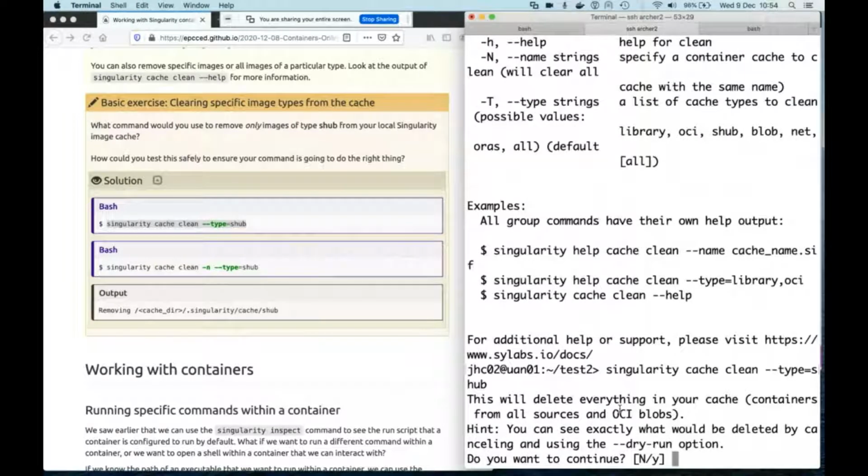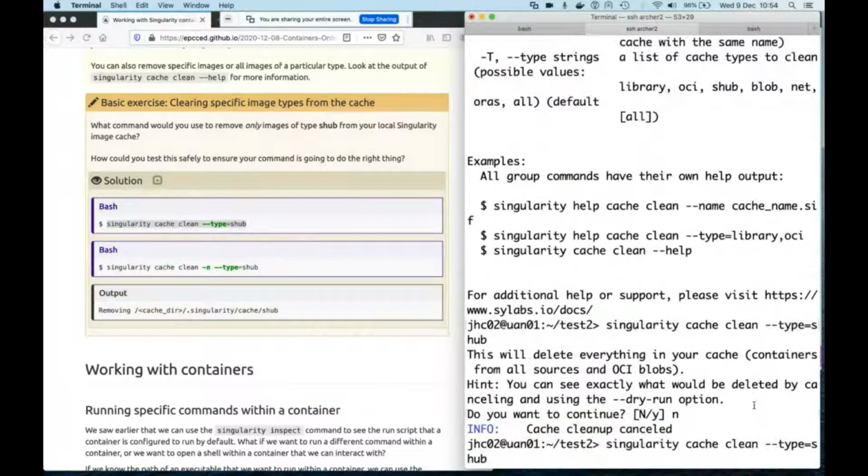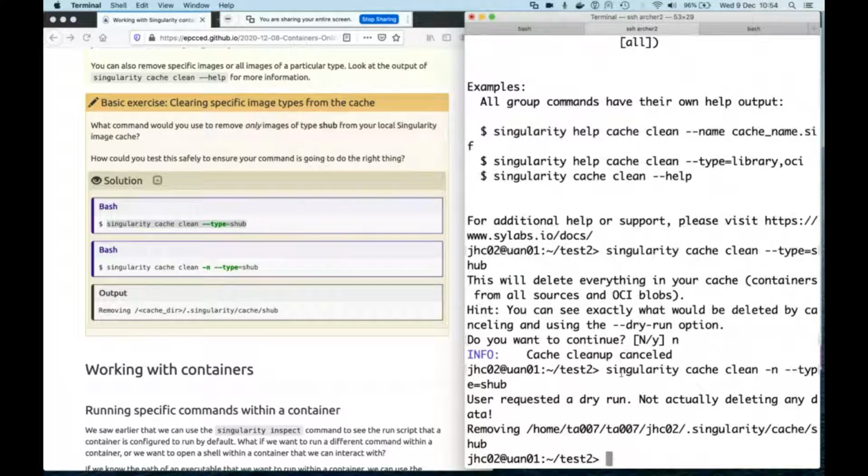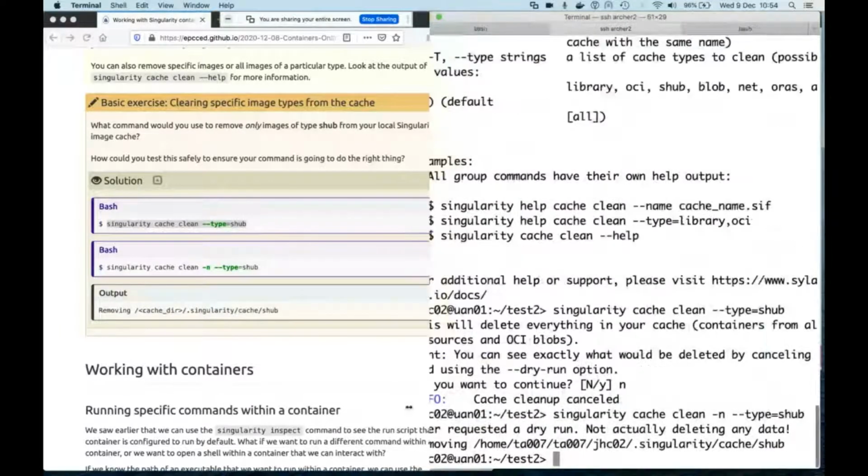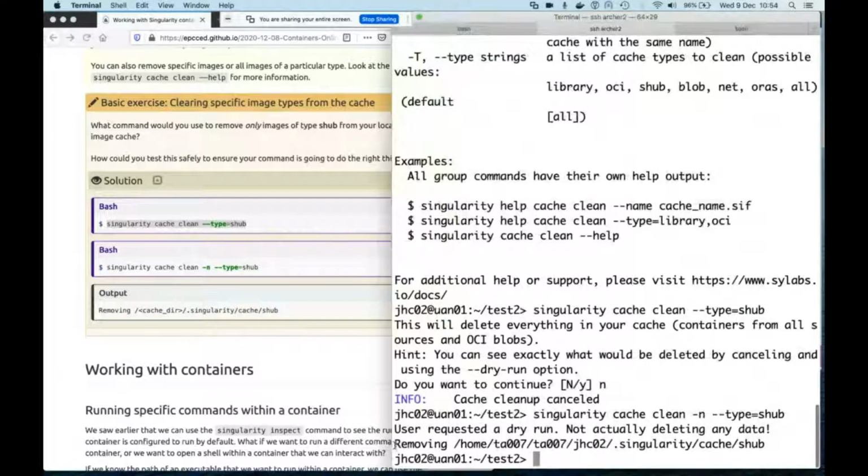Right, so that's telling you this will delete everything in your cache, containers from all sources, but in fact we've specifically said that we want to delete only the S-Hub images. If we do the dry run option, so I'm going to cancel that and say no, and use -n for dry run, what you can see is that it would only have deleted the files in the S-Hub directory. Sorry, I'll drag this back again so you can see. So that's how we can control that.